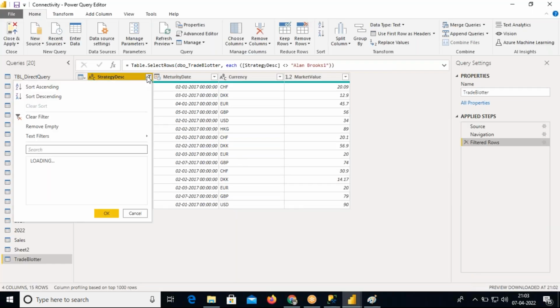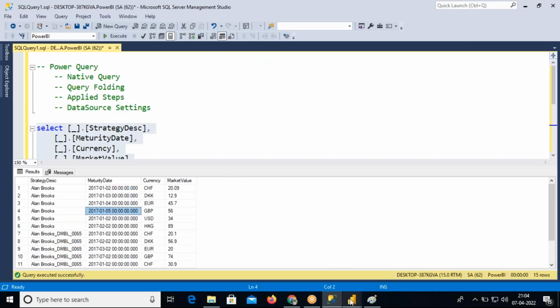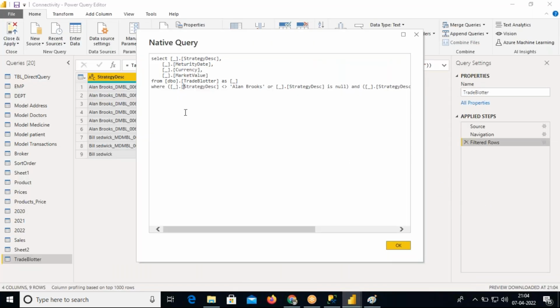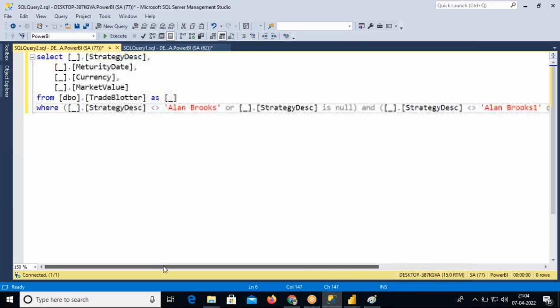So if I apply one more filter, like I don't want Allen Brooks, and uncheck it, and if you click OK, what happens? It will create a SQL query under filtered rows. The SQL query will travel to the database in the background, in milliseconds. So let's take that: right click, View Native Query, take the native query, go to SQL Server and paste it here. So here we have unchecked two times now.